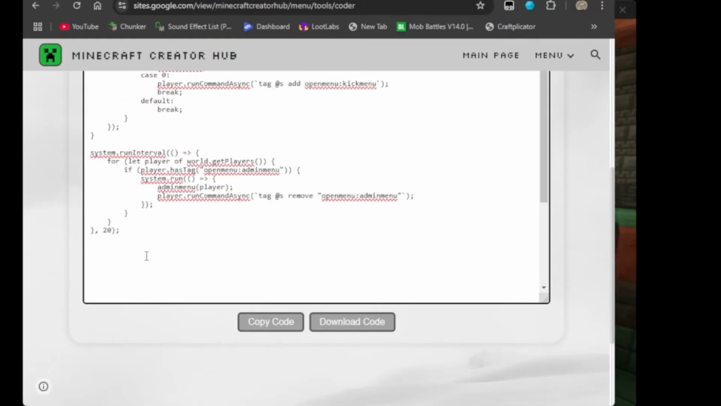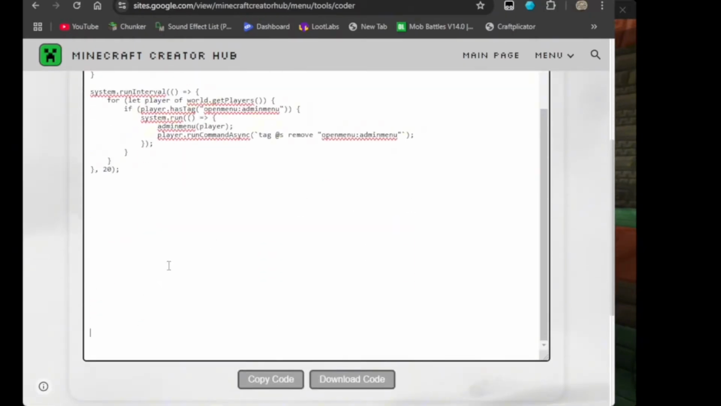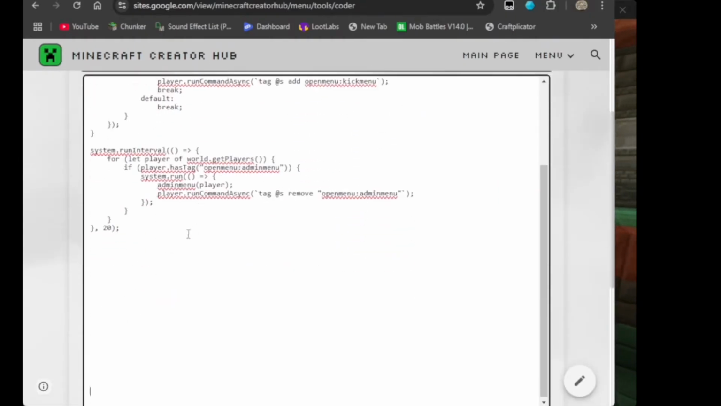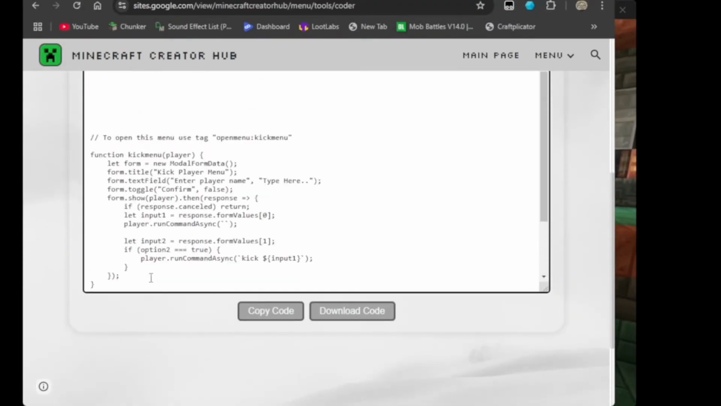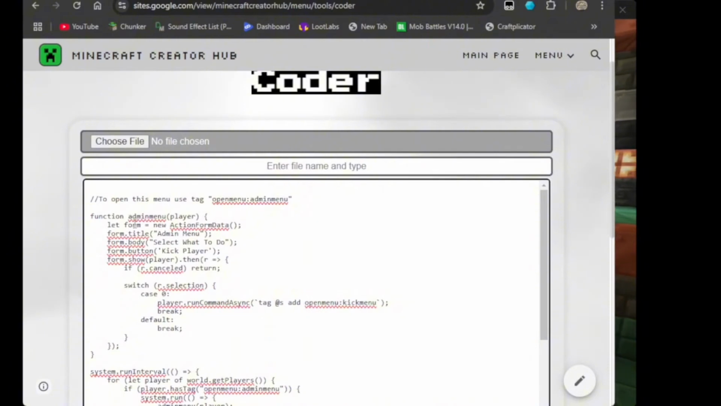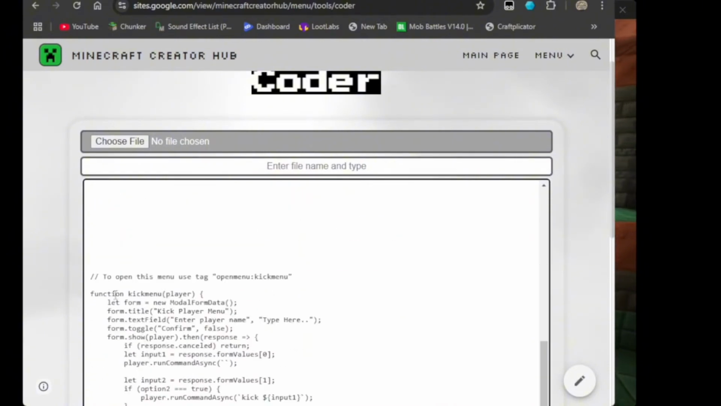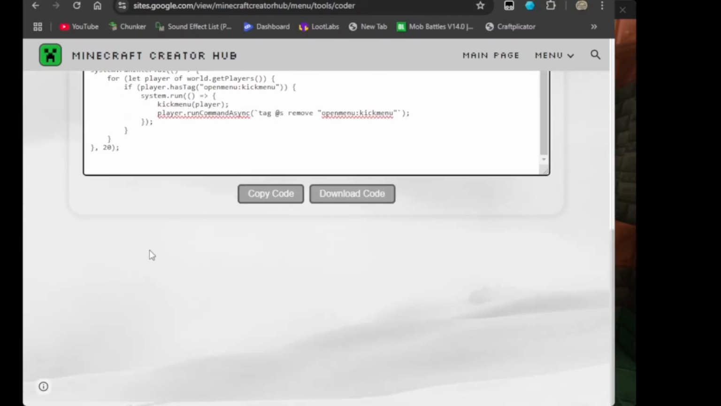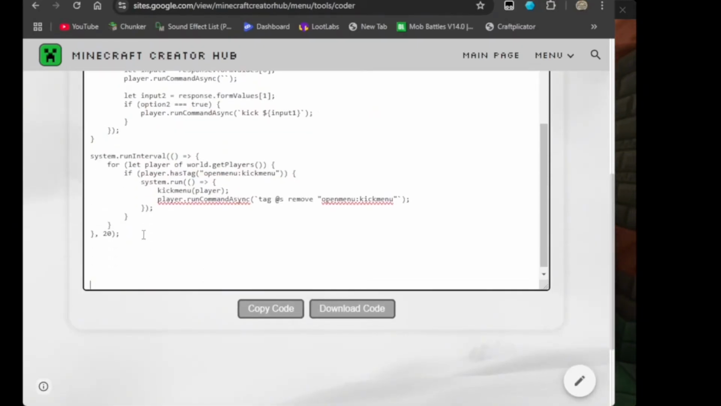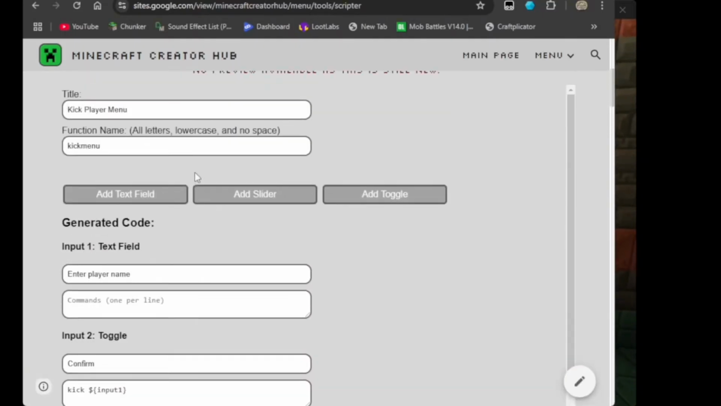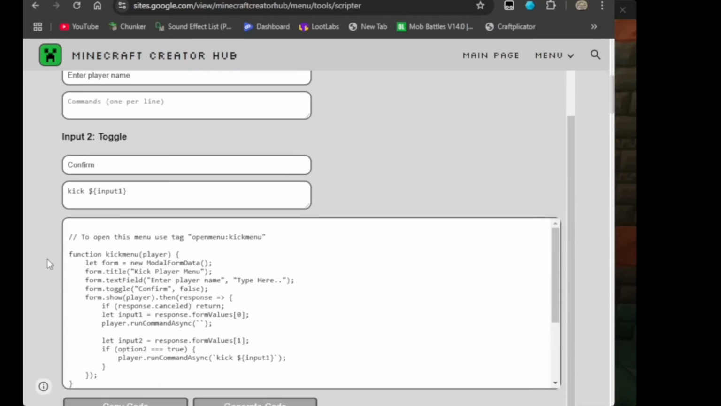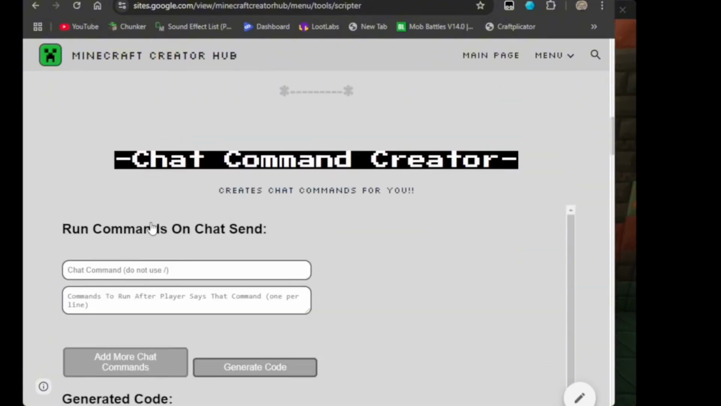And then I'm going to go back to the coder page where I pasted the first code that I made, and you guys are going to paste in the second one, which now you guys should have these two, and the identifier, which starts with function. This one is Addon menu, and this one is kick menu. Now what I can do is go down, pressing enter, and then I will go to chat command creator.